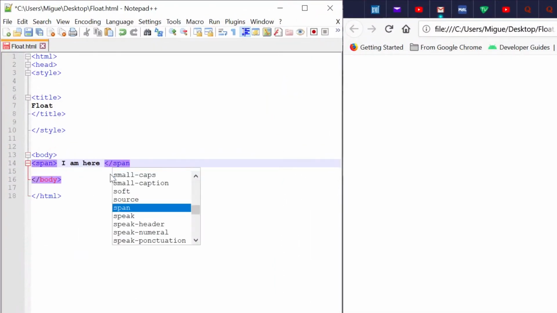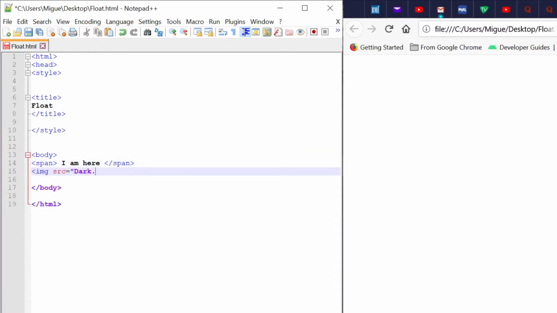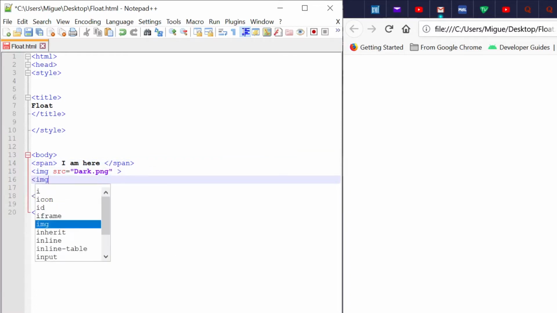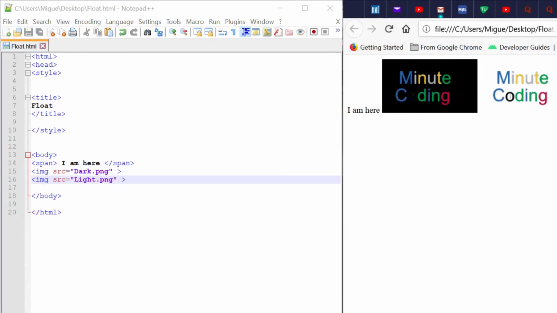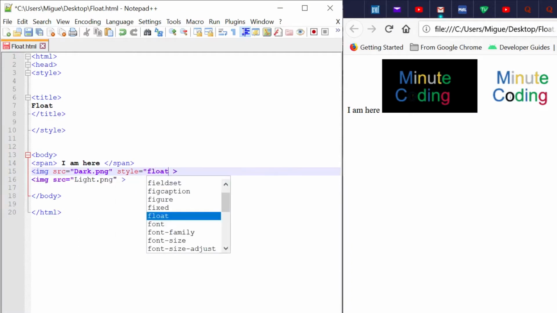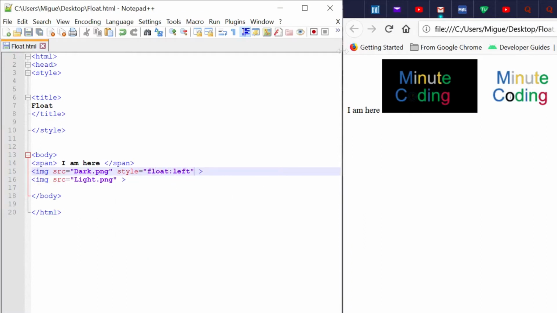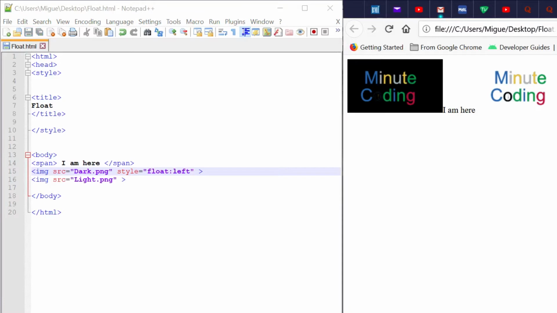Today we're going over what Float and Clear does. First we'll do some setup here and just import some images we have from our desktop. Now what Float does, right, is we can tell whether an object should be on the left of the screen or the right of the screen. And right here we'll just float left, so we'll line the image to the left.